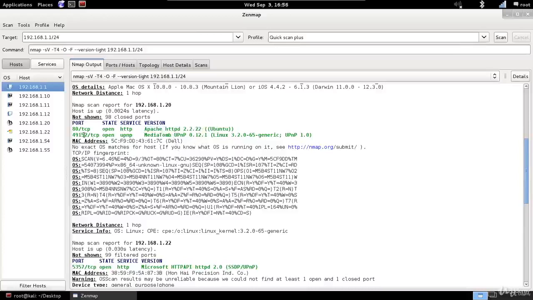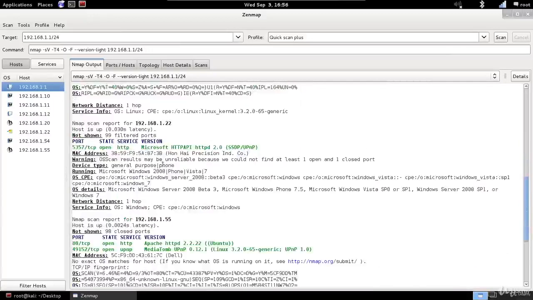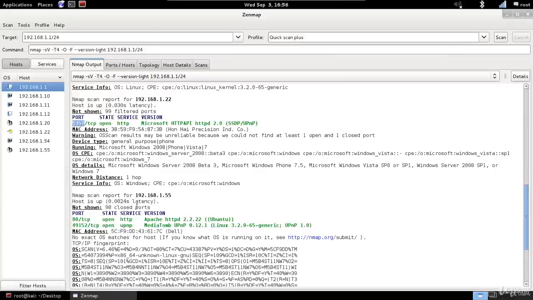And this port, we didn't even know what service was running on it. Right now we know it's a UPnP service, and the server is MediaTomb UPnP. We have the exact version again. So again, we can go ahead and look for exploits in these specific versions, and if we discover any, we'll be able to gain full control on this computer. Again, if we go down to the 192.168.1.22 machine, we can see that it's running a Microsoft HTTP API on port 5357.